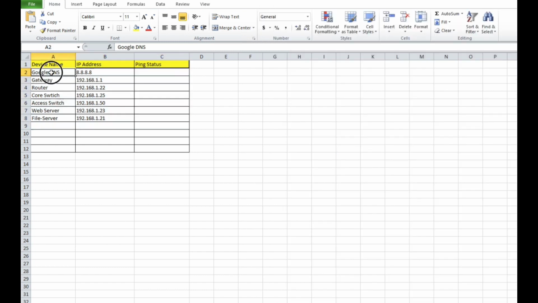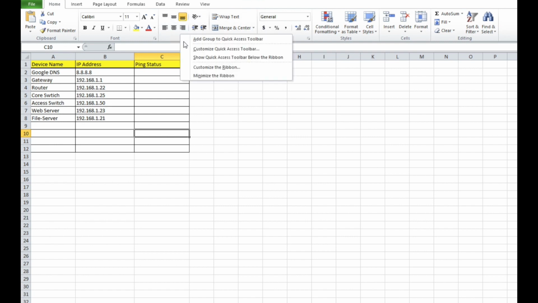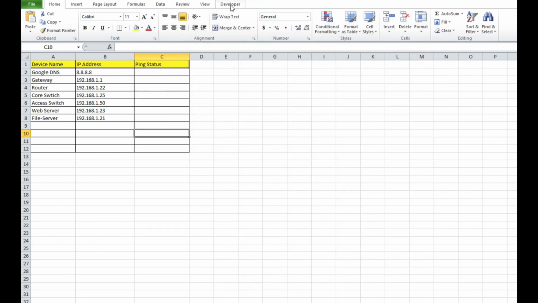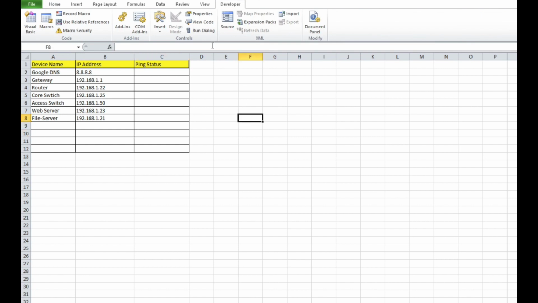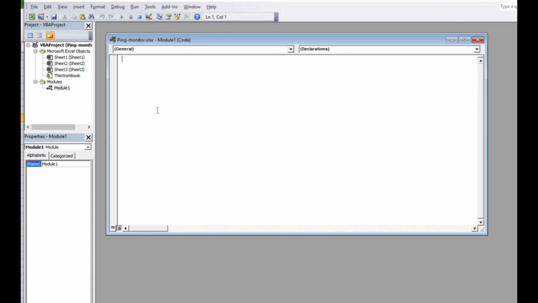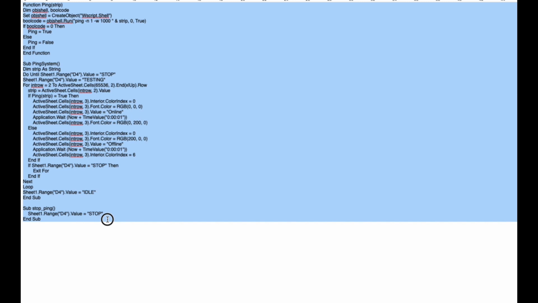To create a sheet like this, you can see the Developer tab is not available here. So you have to right click and click on Customize the Ribbon. Here click on Customize Ribbon, then select Developer. Now click OK. Now you can see the Developer tab is here. Just click on Developer, click on Visual Basic, click on Insert, then click on Module. Now here you have to paste the code which I'm going to paste there.